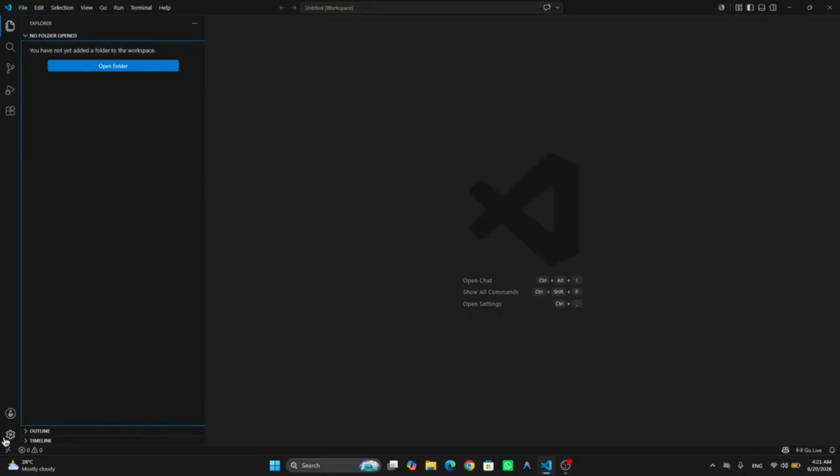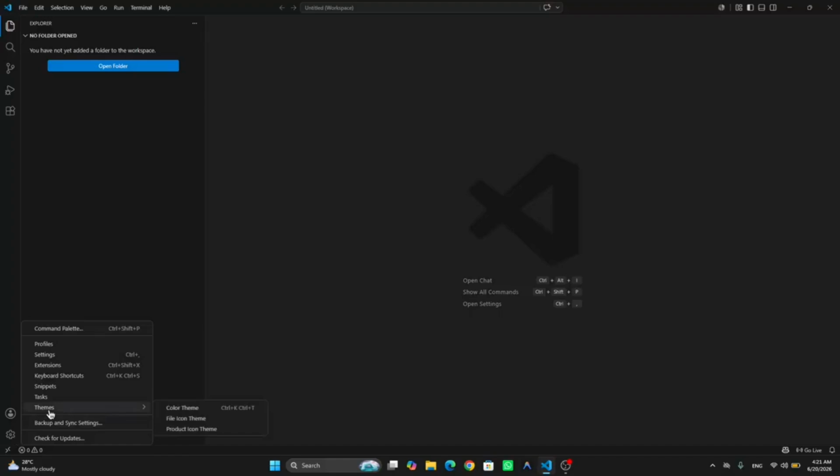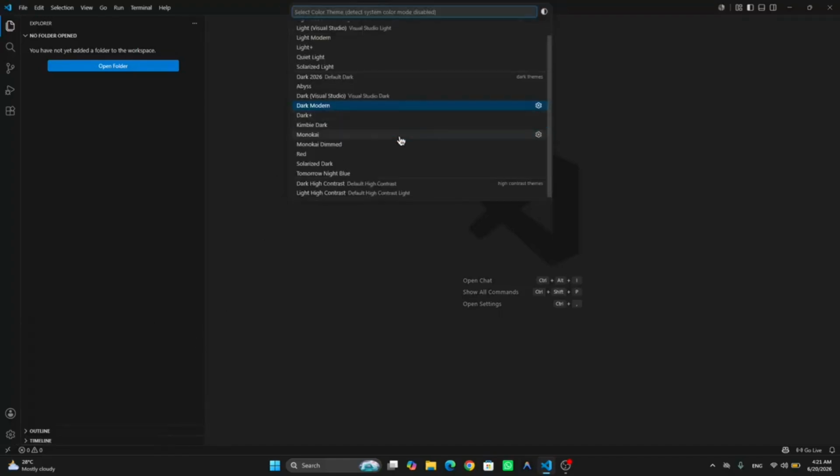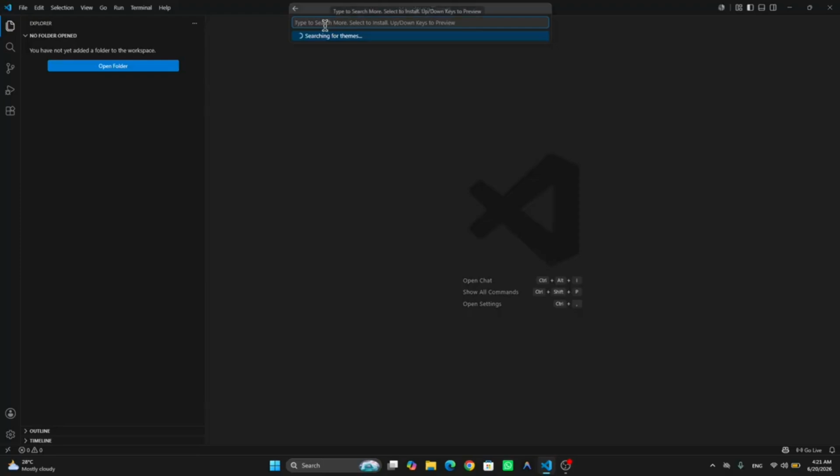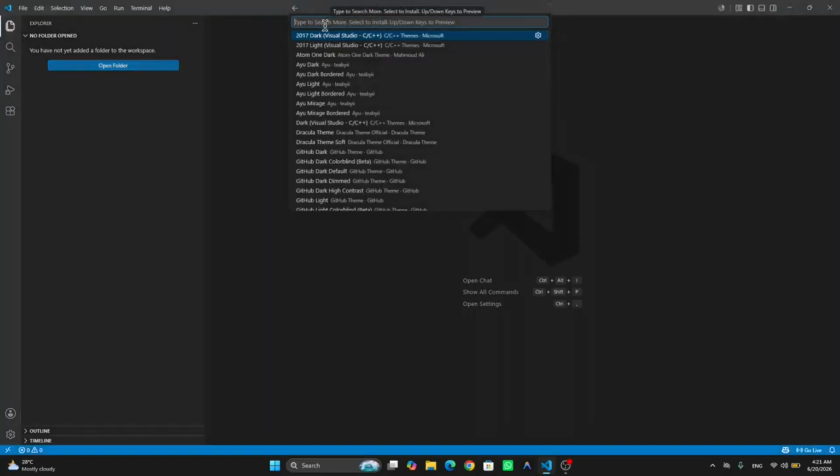VS Code themes. So here you can see currently I'm inside VS Code, and now I'll go for the settings option. Here you can see we have a theme section. Then we'll choose color theme. From here you can choose any of the theme colors. Now if you want more themes, you can click here on additional themes, then you can search all of these.